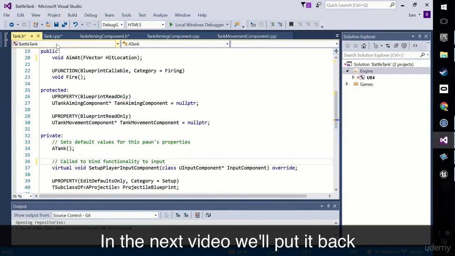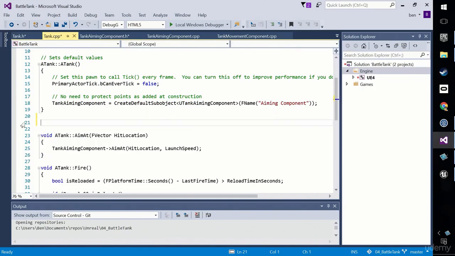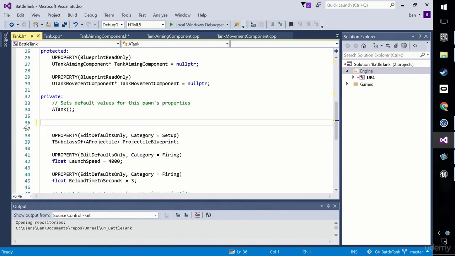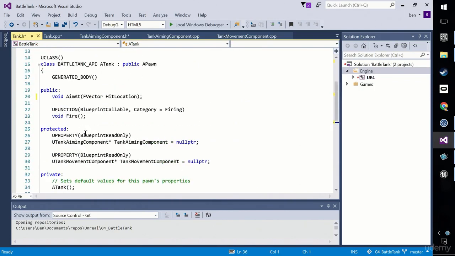It's really easy to put back BeginPlay. And SetupPlayerInputComponent, we're not using that either, so I'm taking SetupPlayerInputComponent out of the tank as well. As we're trying to clear up the tank, let's clear it up properly.